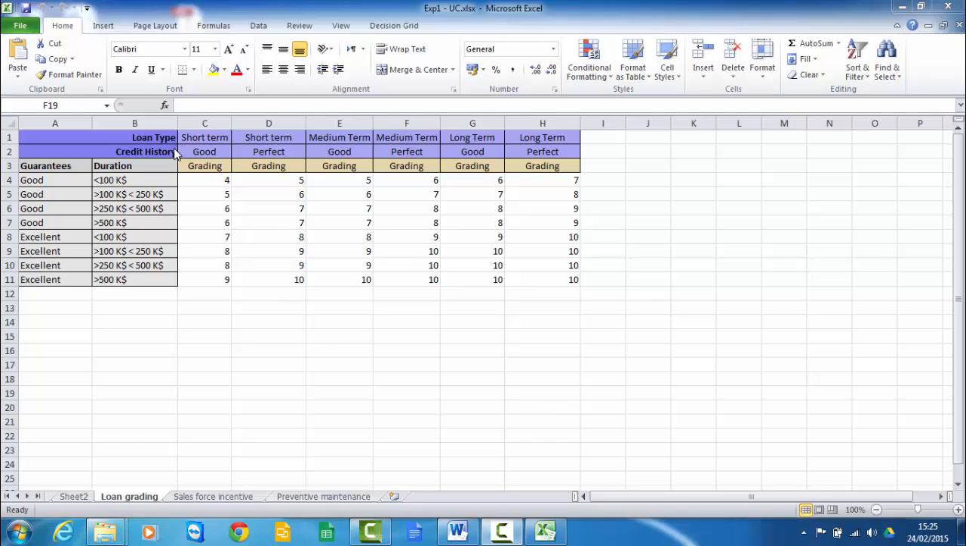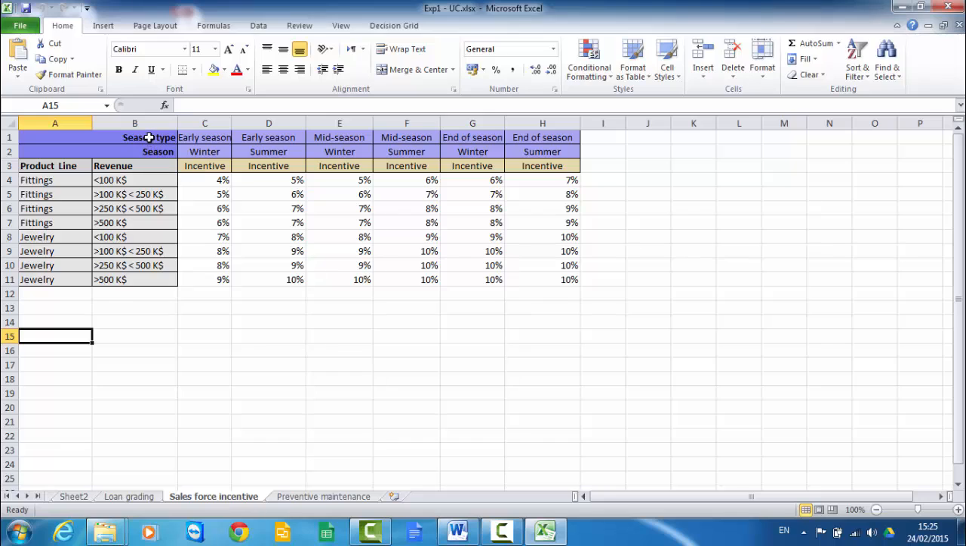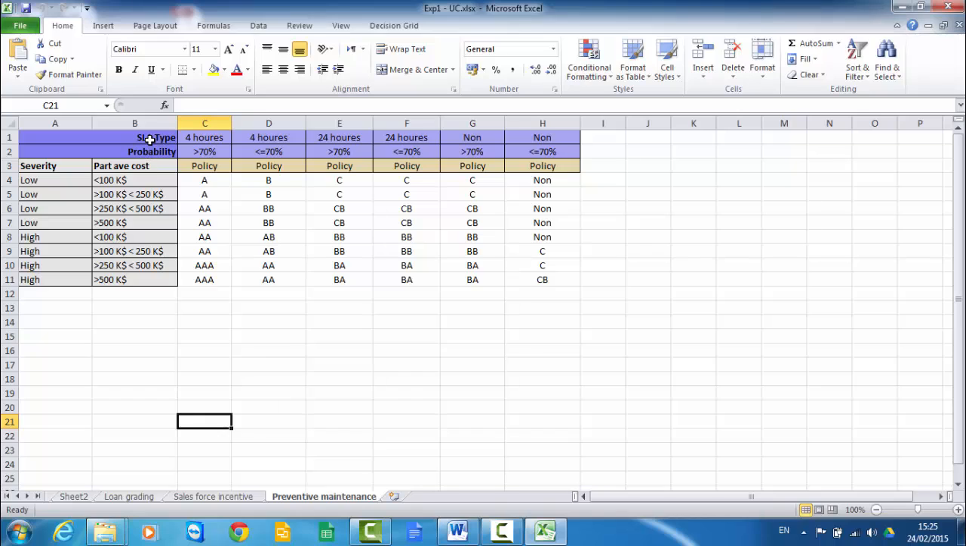Before we conclude our demo, I would like to present you 3 use cases. The first use case deals with risk management, grading loans according to the risk parameters. The second use case deals with incentives for sales force, showing incentive percentage according to performance parameters. The third use case deals with preventive maintenance policy according to SLA, severity and probabilities of getting serious dysfunction.